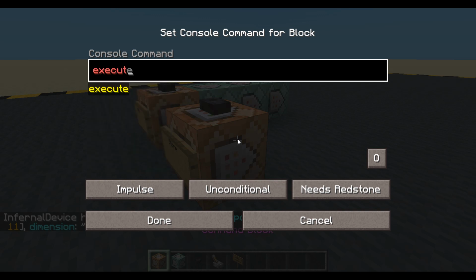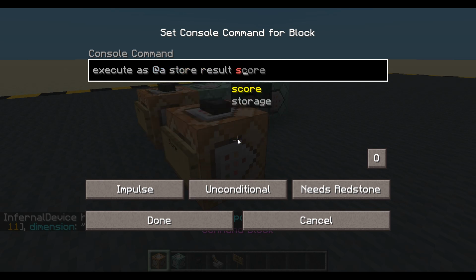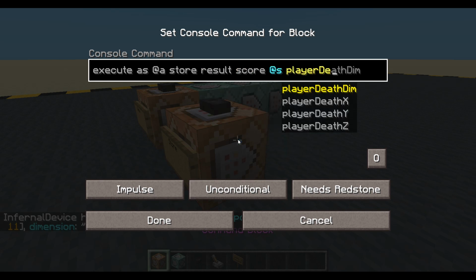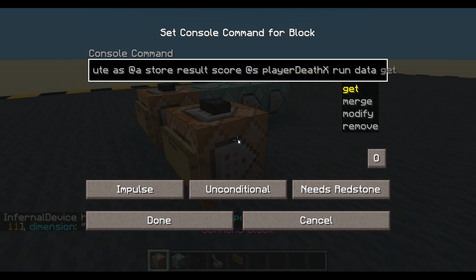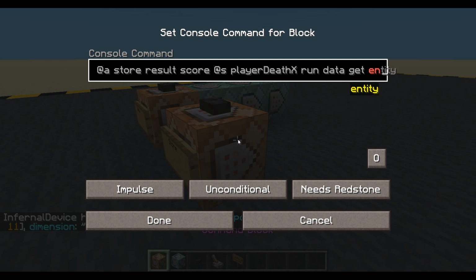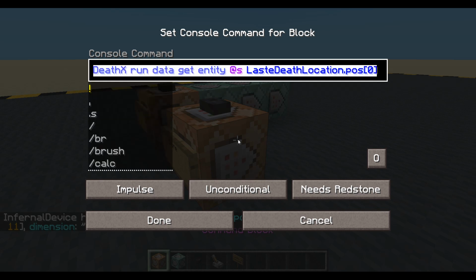So let's execute as any player, store result as a score on that player, playerDeathX. Run data get. We're going to get the data from an entity, from ourselves or the player we're executing at. And we will get the LastDeathLocation. And we want the X value, which is stored in pos 0. Home, copy all of that.